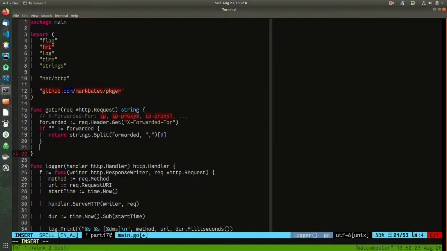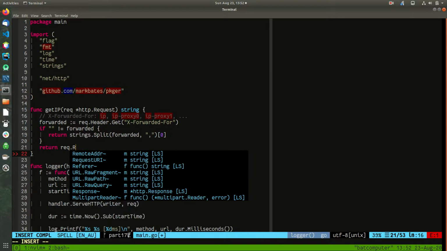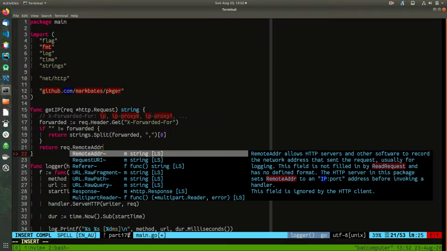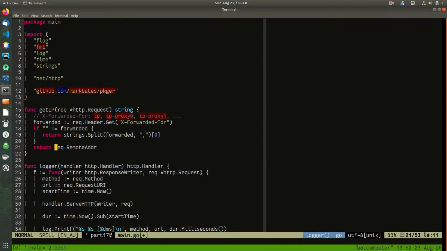Otherwise, we will return the remote address. The remote address gives us the IP, colon, the port. So let's split that again. We use a string split to split it and just return the IP portion.